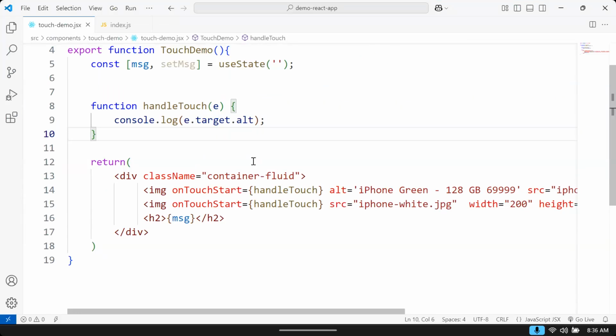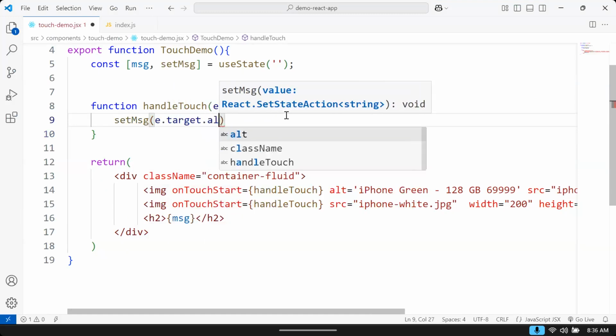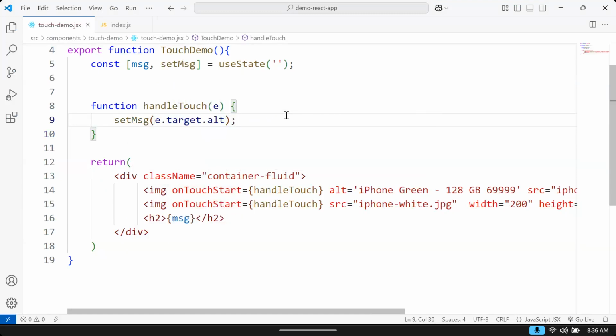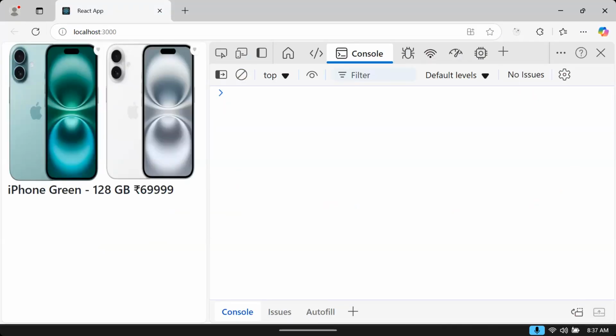And this alternate text, we have to display in the message. Just what we have to do, set MSG to e.target.alt. Target.alt, that's it. That means here I given something like RS, or here I have some ampersand hash 8377 semicolon like this. Now when I touch that green, then it should get that and show.